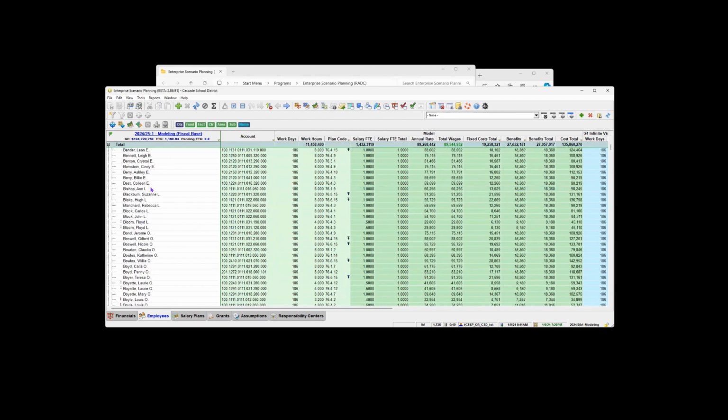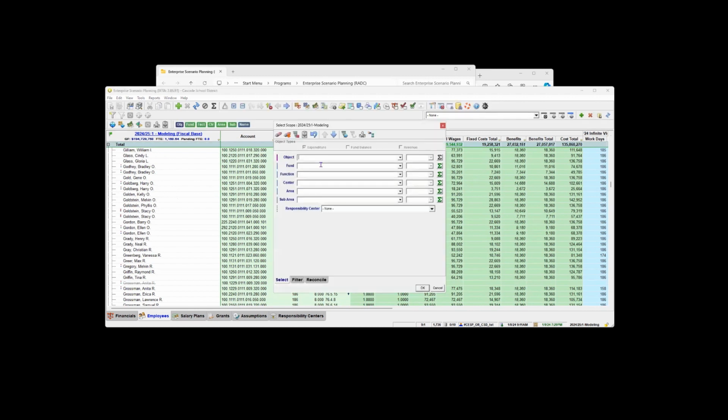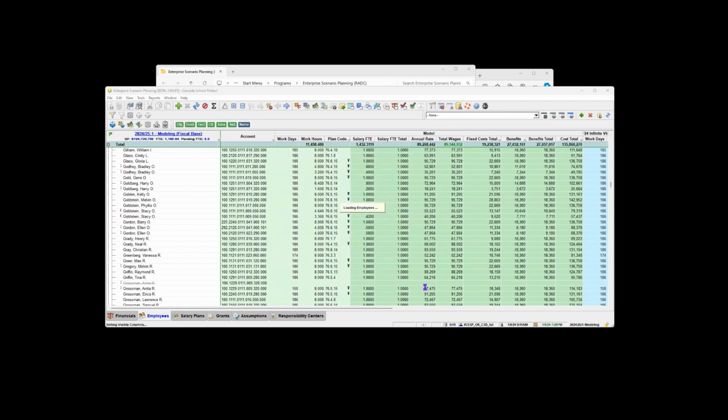I wanted to show you guys, and you guys probably are seeing this now that it's been a couple of days since you created your New Year scenario. Let me get my scope. I have a good example of changes happening in Visions showing up in ESP.